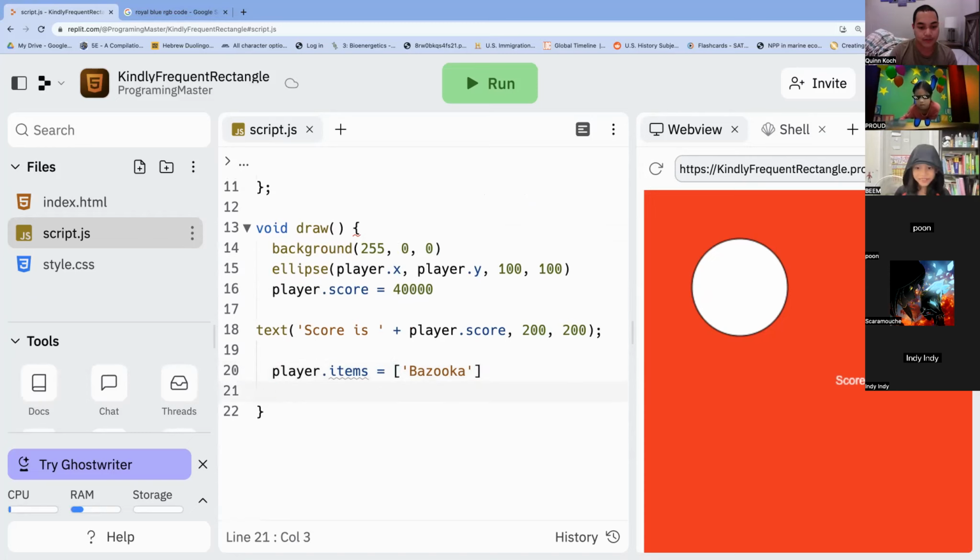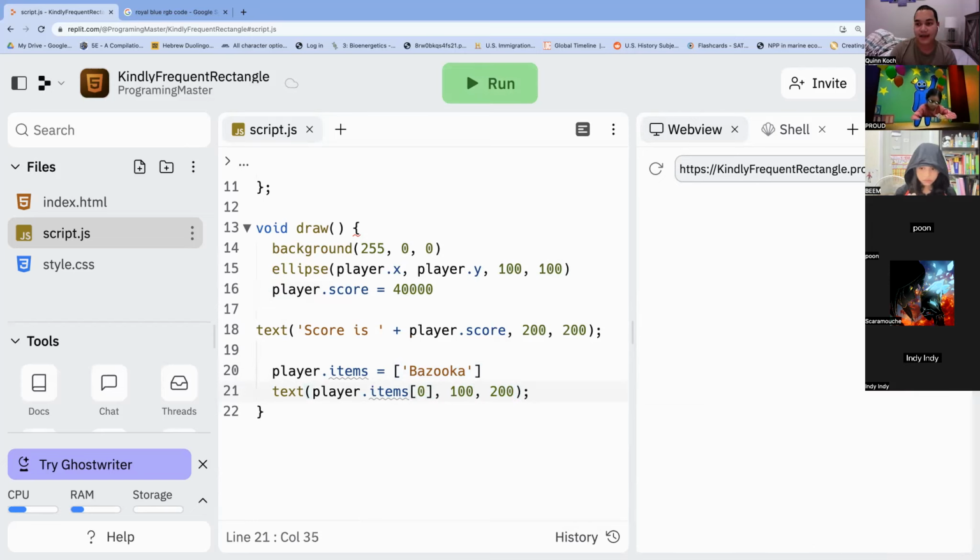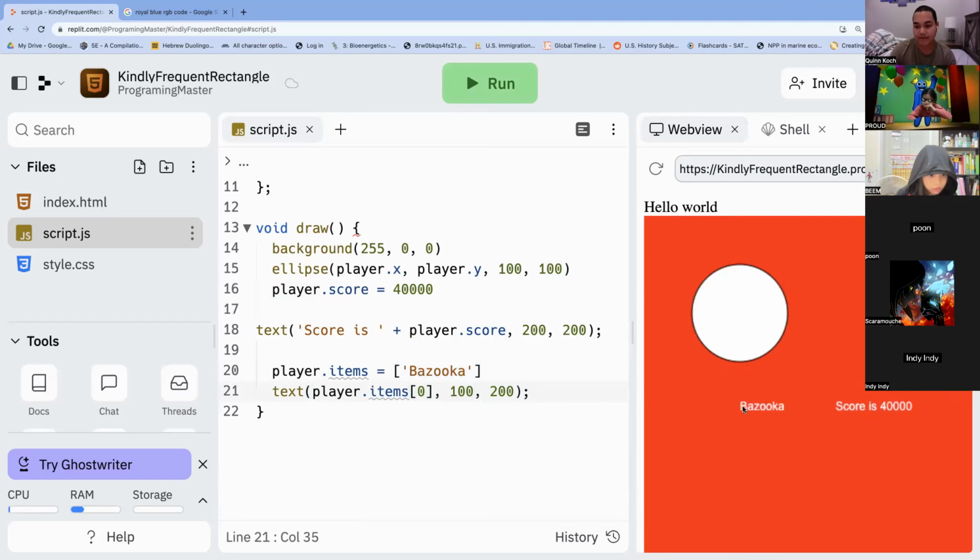And yeah, now we can do it like normal. Make a new line here. We can do text, left parenthesis, and we can say player dot items, square bracket, and then 0. And it should be bazooka, right? It's an array. 0 is the first element of the array. There's only one element. Should be bazooka. Comma space, 100, 200. Semicolon at the end. And that is our little text right there. Now we have bazooka.